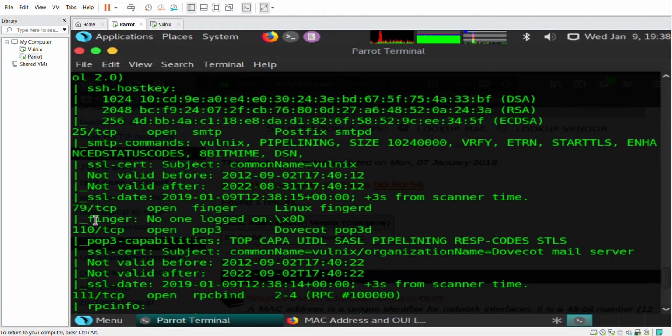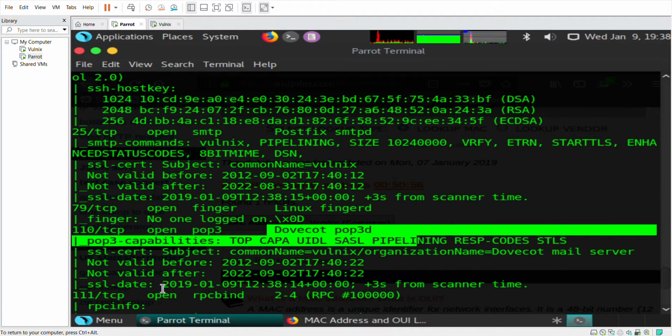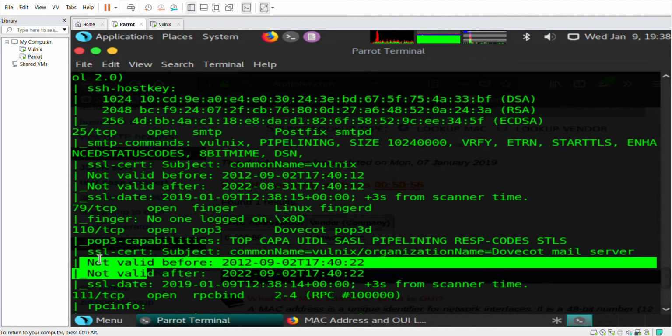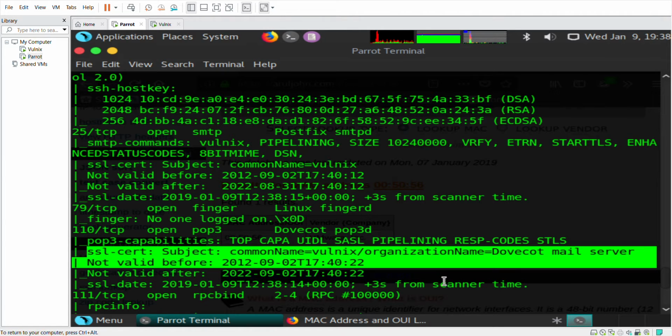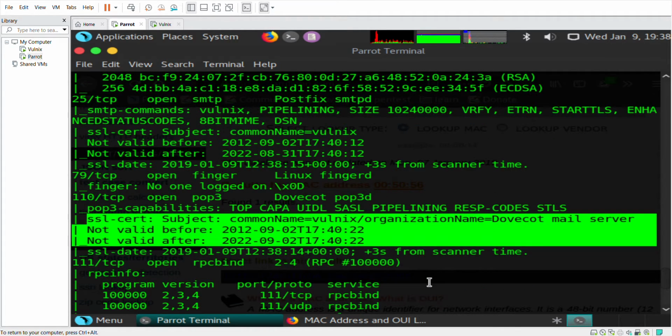So we can query that. That's certainly going to be of interest to us. Not much security around finger. We come down to port 110, which is, as we know, POP3, Post Office Protocol, which is an email service run by Dovecot by the looks of it. And once again, we get a couple of SSL certificates, naming conventions, etc.